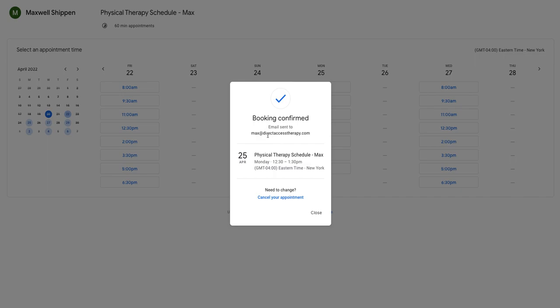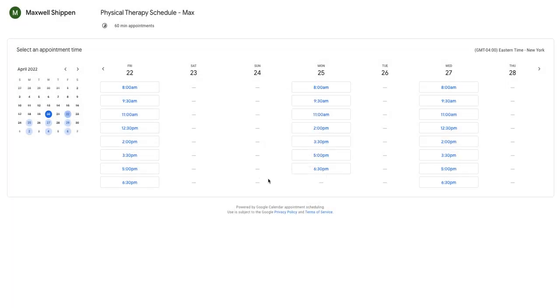Now it's confirmed, and an email has been sent. My phone rang twice because I got an email to both emails. But that's how you would do it, and that's what it looks like. I like this a lot, especially since it's included in your Google Workspace. It's nice, simple, and clean looking. You can also see that the time I booked is now not available, and it also took away one of the slots at the end of the day. Let me know what you think.